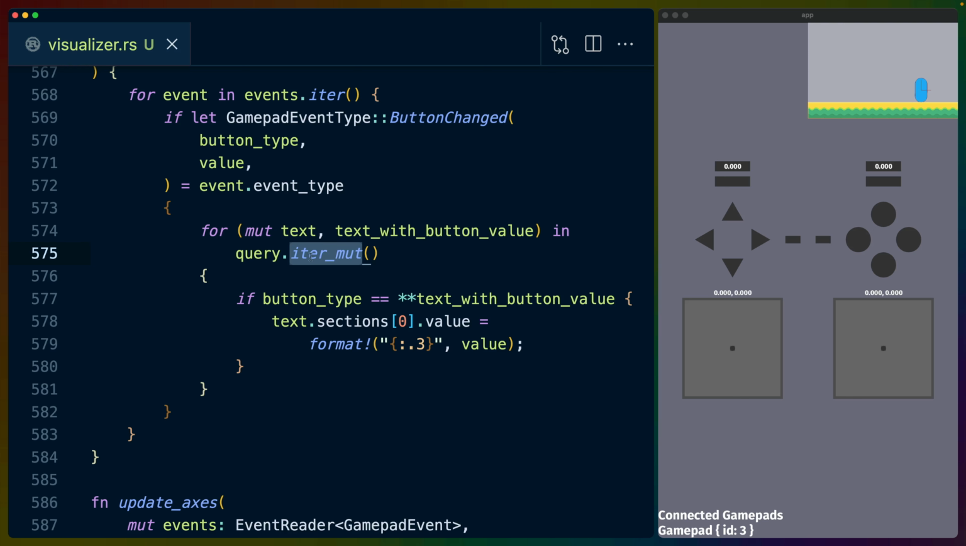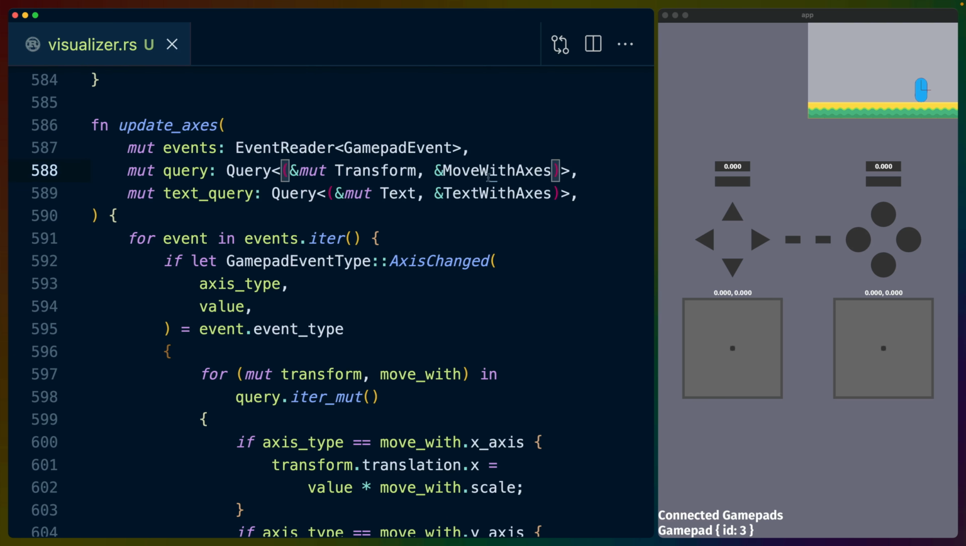And iterating does that for you. It will do nothing if there is no entity spawned, and it will do the behavior you want if there is an entity there. So if we make it through these iterations, then we check to see if the button type is equal to the text with button value, and we set section 0 up here, that is the 0, to the same 3 decimal formatted value that we were using earlier.